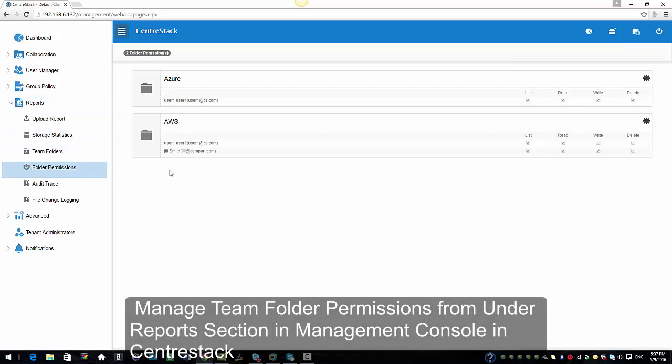As you could see, I have two folder permissions for two team folders, and they are my Azure folder and my AWS folder. And you could see they are published to these two users, such as user 1, and you see the permissions are list, read, write, and delete, so this user has full control. And AWS is published to these two users, and you could see their permissions here as well. One has list and read, and the other has list, read, and write.